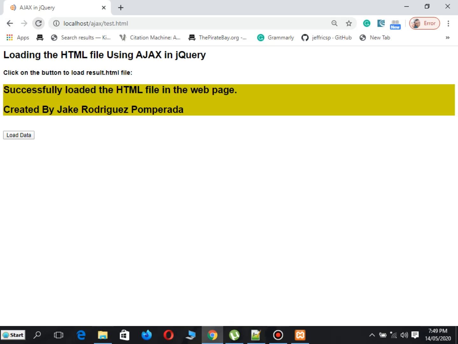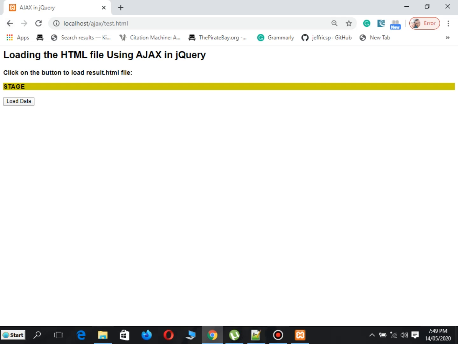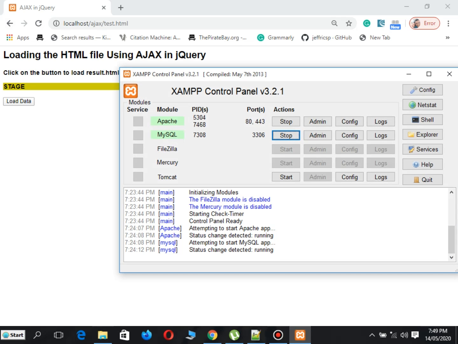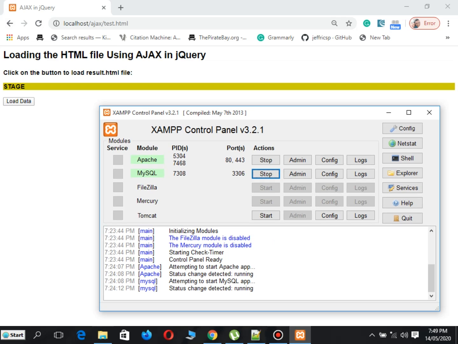Now, it seems for many that these things are quite complex because we are using AJAX and jQuery. But first things first to remember, guys, if you are working with AJAX, make sure you are working with your web server. In this example, I'm using XAMPP, which has an Apache web server.